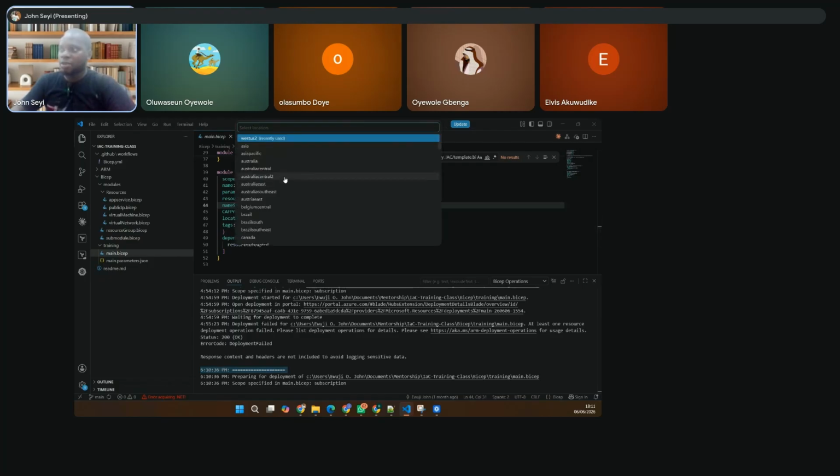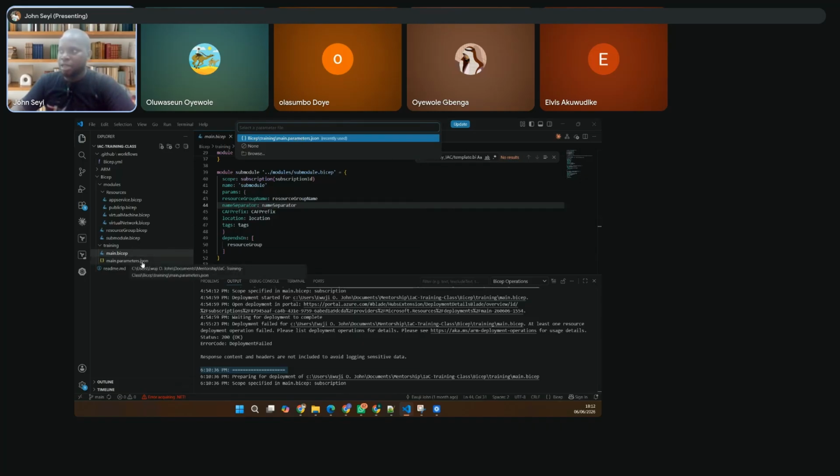After that, it is asking me what should be the location. I prefer West US 2. You can choose any of the Azure locations that are available. You understand? There's a lot of locations available here, but I choose to use West US 2. And it's asking me for my parameters JSON file. Where is it? And here is my parameters JSON file. This is it, main.parameter.json. So I'm selecting it here, and that's the main thing it's asking me.